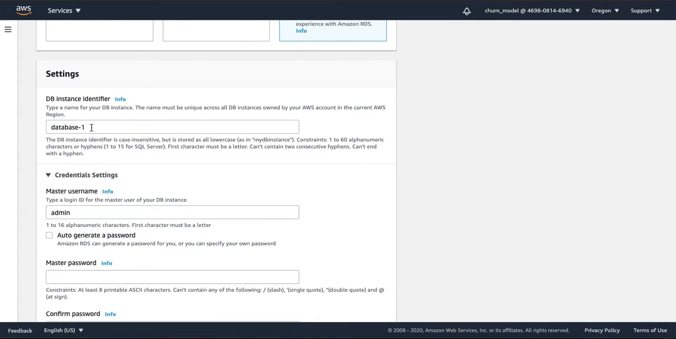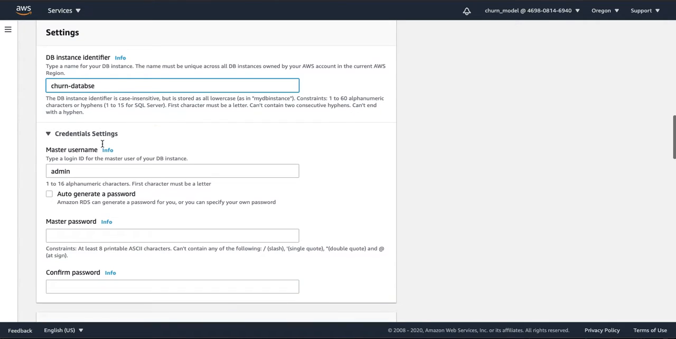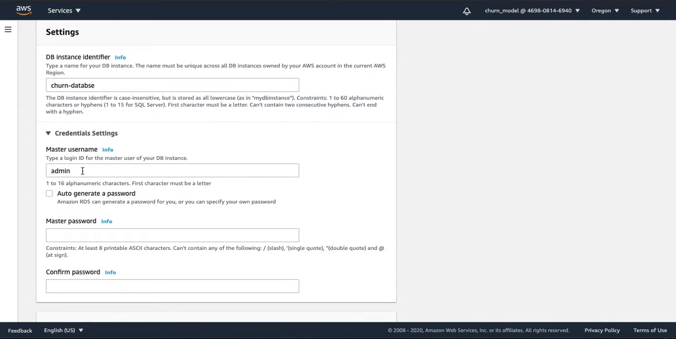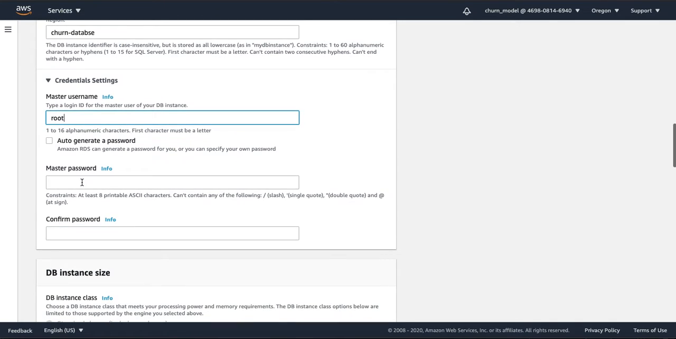All right, so for my DB instance identifier, this is what's going to appear on AWS. I am going to call this churn database. Really out of convention, I'm going to call my master username root rather than admin. And here I'm going to create a good password. So this is an important database. We want to make sure that we have a nice strong password for it.